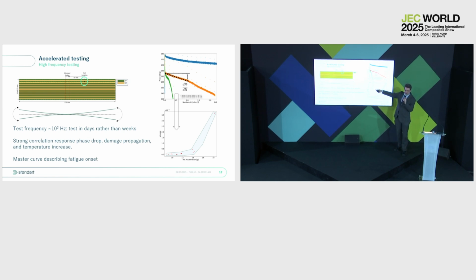And because the test is running at hundreds of hertz, one test you can do overnight, right? So in a matter of days or weeks, you can characterize really your fatigue onset curve, right? And do very rapid material screening, get very rapid input into your design.